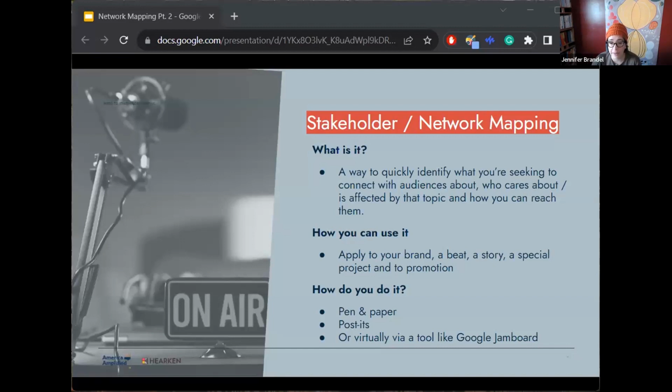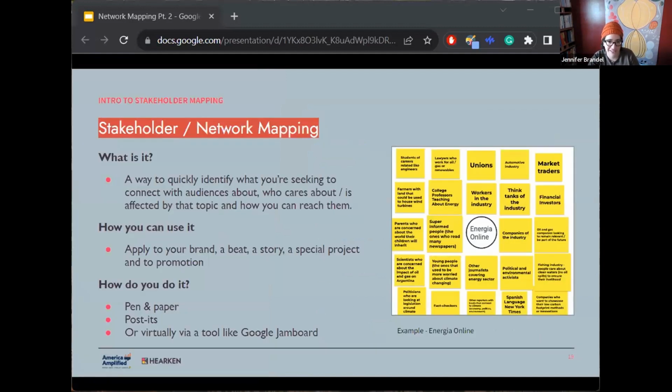And all you need to make a network map or a stakeholder map is just a pen and paper, or you can use Post-its as well, or you can do something virtually like a Google Jamboard or Mural or some of these other tools. But they're going to look familiar. These are like these mind map situations.